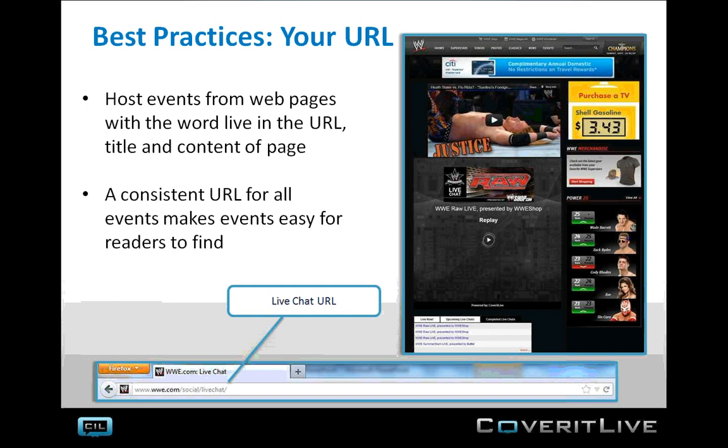Include it in your URL, include it in your title, and have a little bit of a summary on the page, and you're going to get a lot of benefit, especially if you put that up in advance.